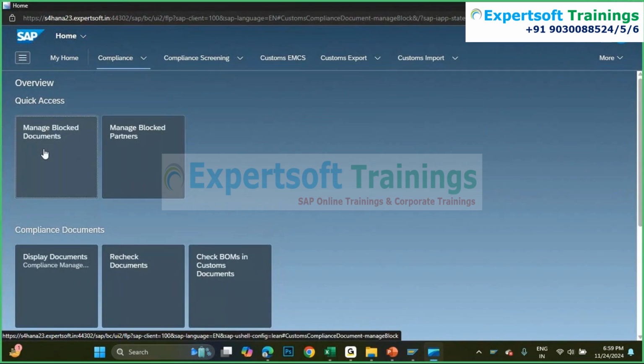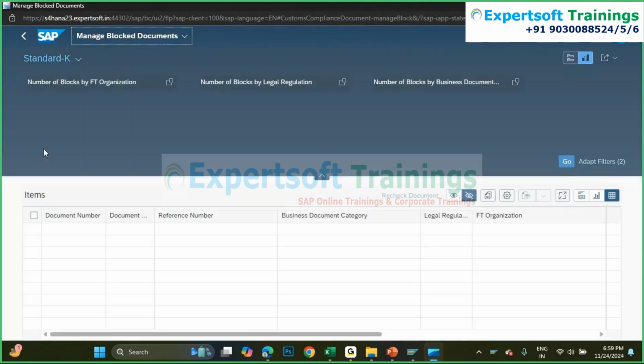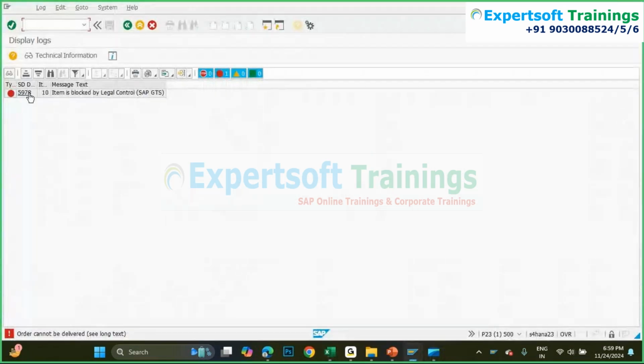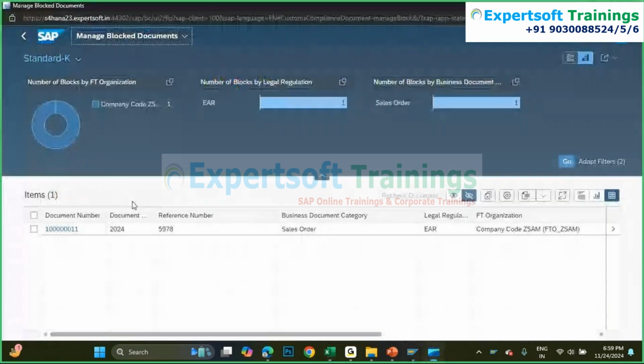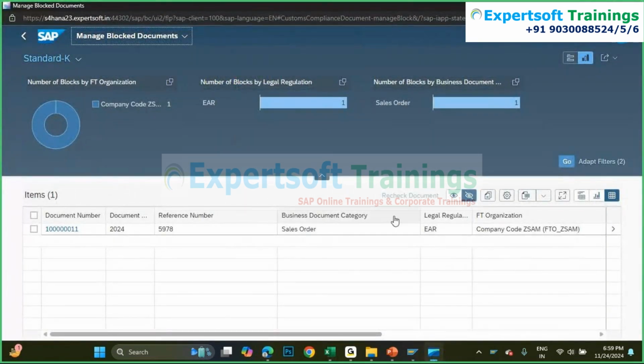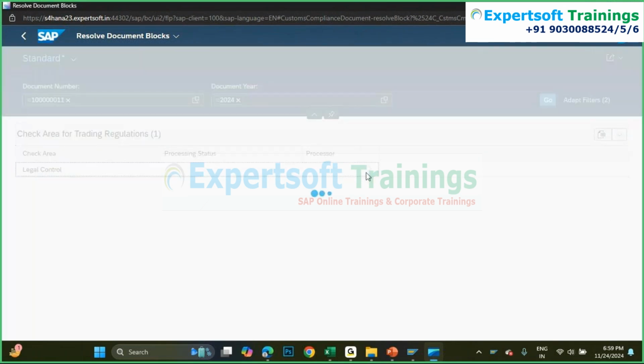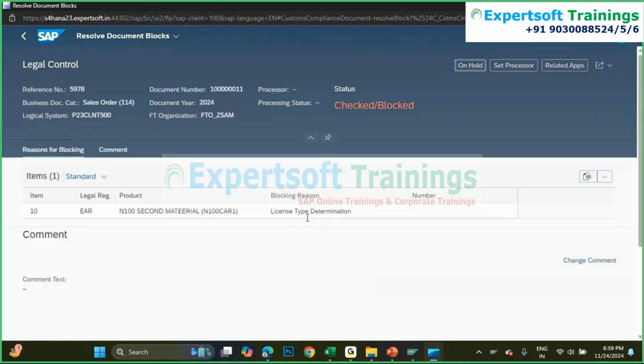This is how your GTS business will do its day in, day out operations. If you open this transaction, the system will propose all the blocked transactions. This is my sales order, if you remember, 5978, and 597 is my reference document. It's blocked, and the block reason is EAR, which is one of the legal regulations of our legal control. And it is saying there is no license maintained, license type determination failed.